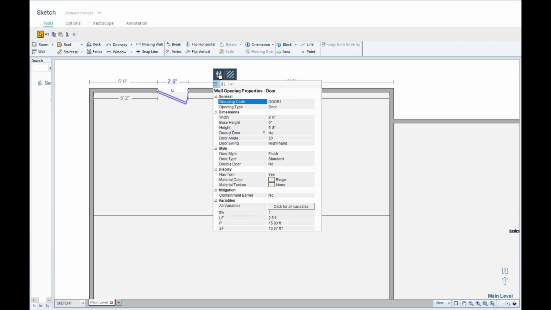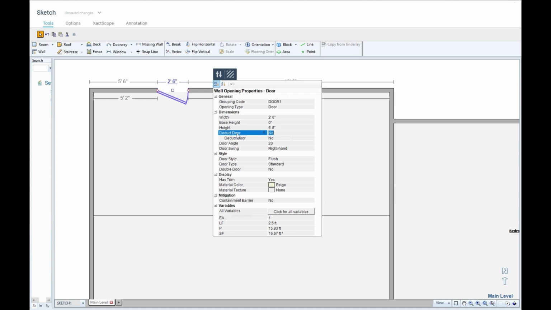By default, Xactimate will add the door with standard dimensions of 2 feet 6 inches wide by 6 feet 8 inches tall. If the door is taller or wider, change the width or height accordingly. Additionally, you can change the swing to right or left hand. That's all we'll cover for now regarding doors. Let's jump into the window tool.